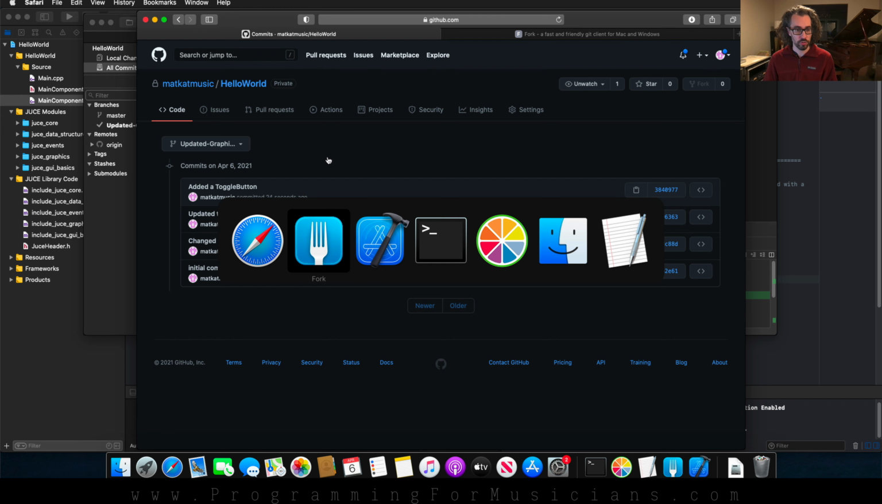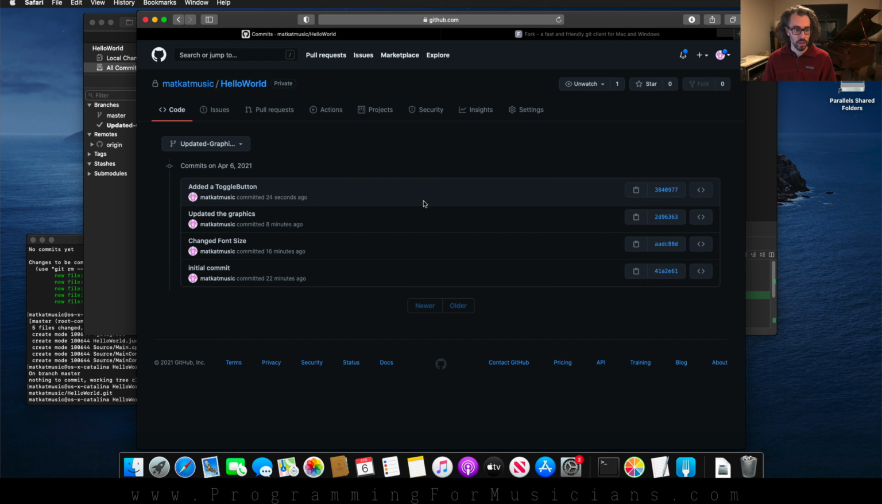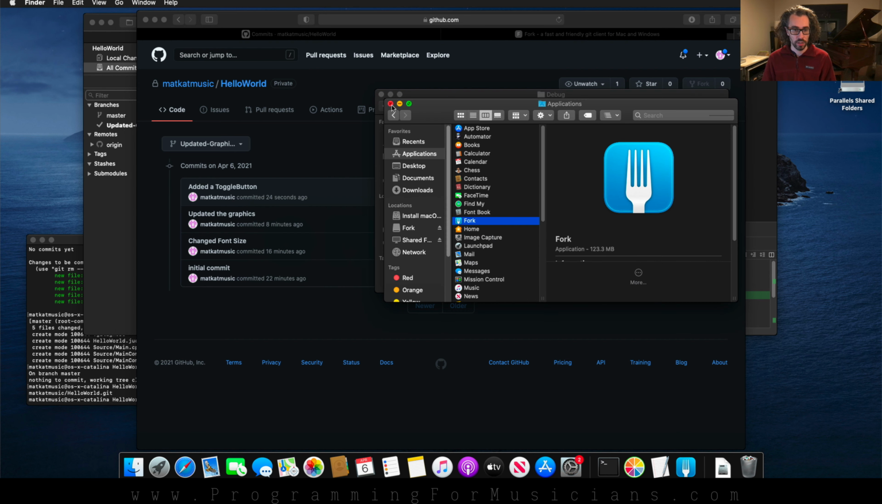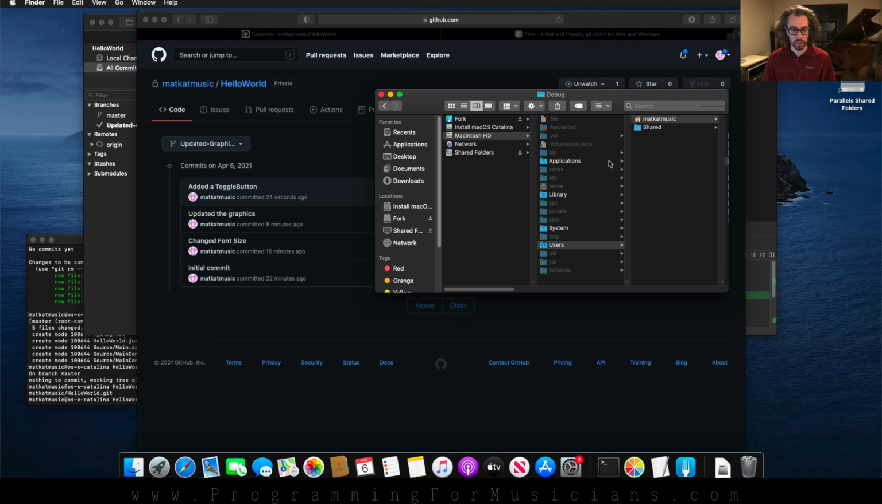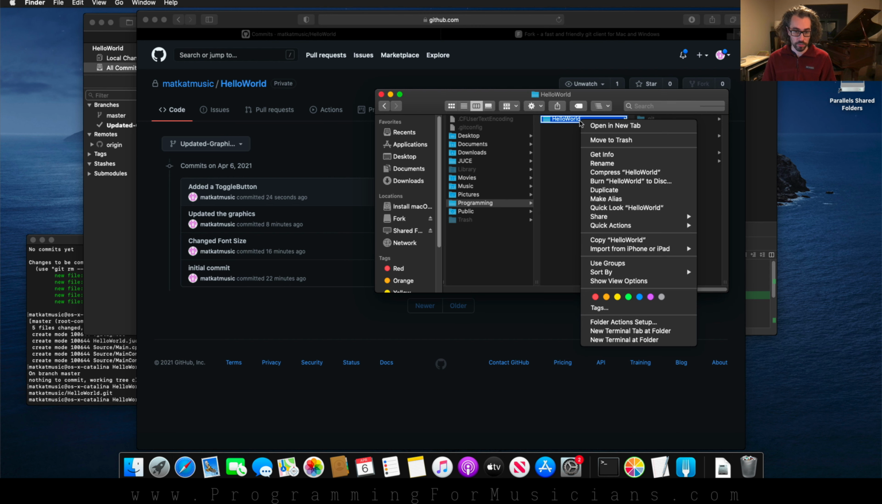Now, I want to show you what's cool about it existing on GitHub. Okay, I'm going to go over to Xcode. I'm going to close Xcode. I'm going to go to Finder. Get rid of this. I'm going to go to my Hello World project. Where did that go? That's over here, programming Hello World. I'm going to delete this.